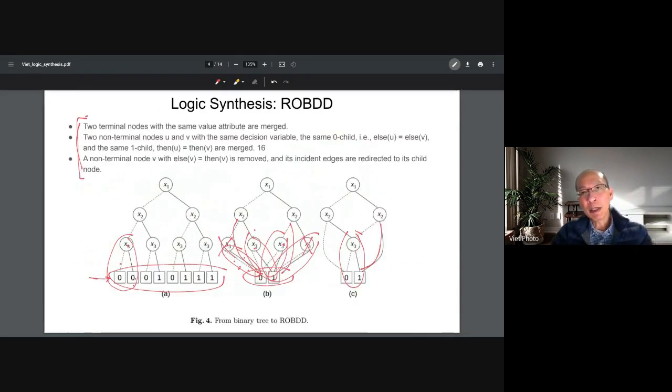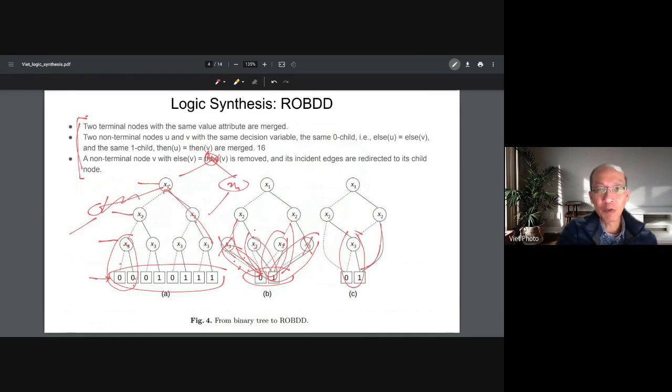ROBDD is just a BDD, but ordered and reduced. Ordered means you have an order of the variables. When you do the decomposition with Shannon, you use the same order. You go x1, x2, x3, and you go down this branch, it's still the same. If you add another variable up here, like x0, it will follow the same order: 0, 1, 2, 3, the same order. That's called an ordered BDD.